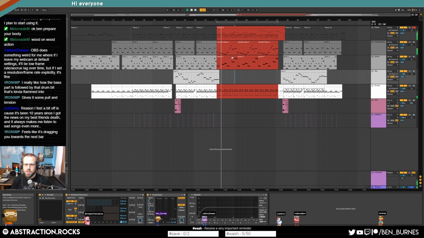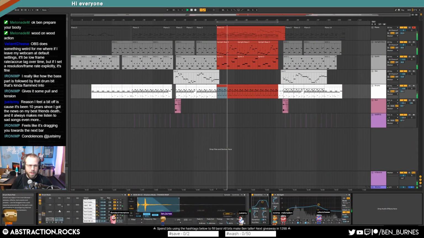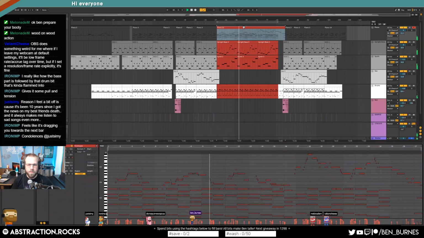I do like this transition, though. Could use a little bit less. Yeah, that sucks. I'm sorry to hear that. Works better there.